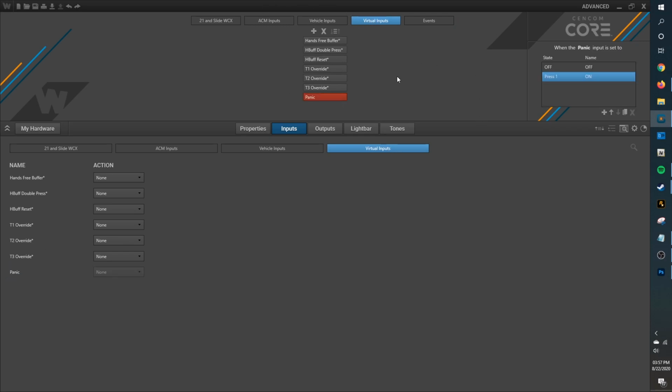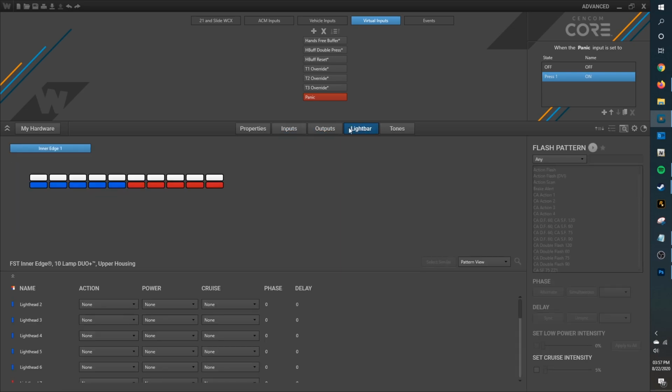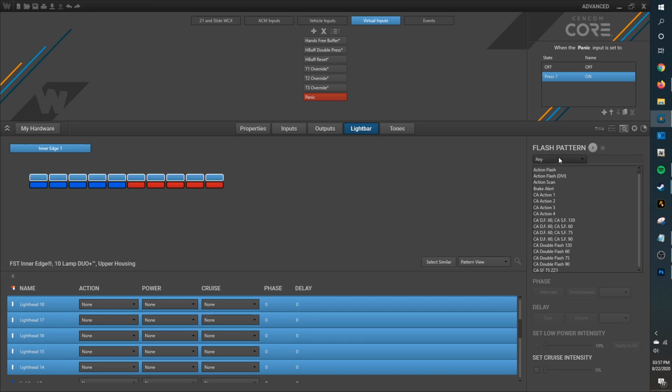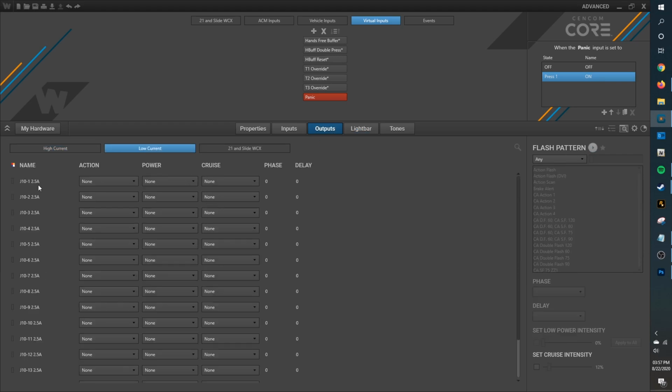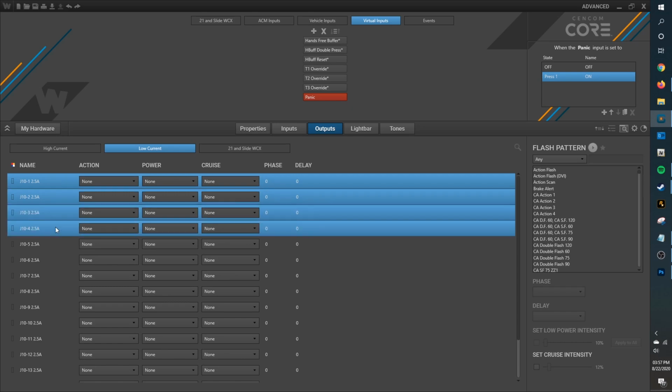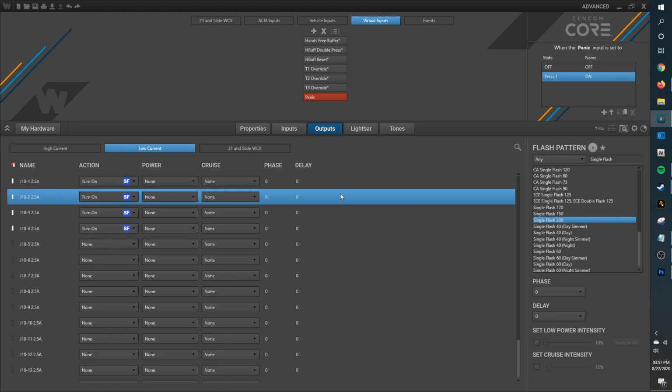So then when the panic input is set to on, we'll go over here to our light bar. We'll select all these front white modules and go to single flash 300. So this will flash all these front white lights at single flash 300. We'll go to outputs and we'll say J10 1 through 4 are white ions. We'll turn those on as well. Single flash 300. So we'll say we have 4 grill lights up front. We'll say that these are all the white ones. So then those will also flash at 300.